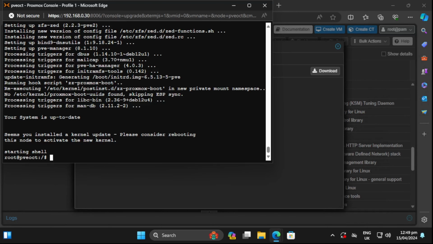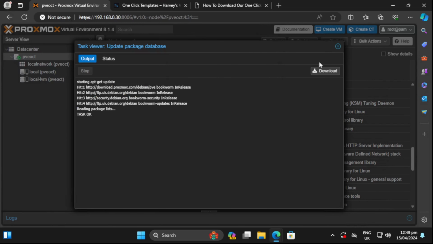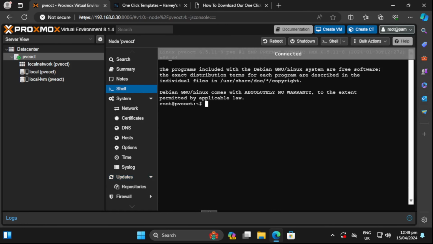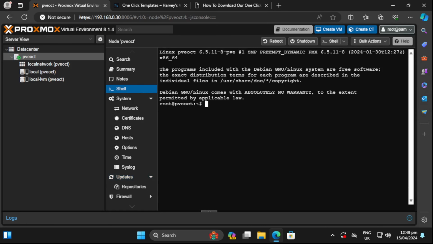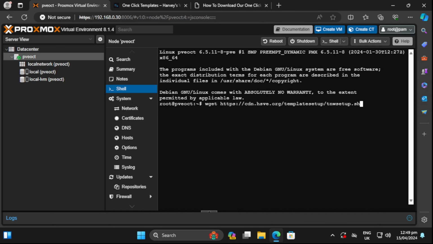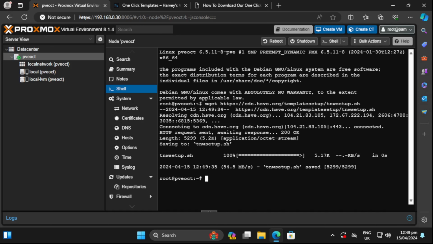So you can see the system is up to date now here. So we can close this window, leave, and close this too. Now if we go to the shell, this is where we're going to be running the command. I'm just going to copy it. So it's wget and then the command. You can just copy and paste it from the getting started script PDF document. But if we press enter, it'll download our script. Again, it's 5.17 kilobytes, sorry.